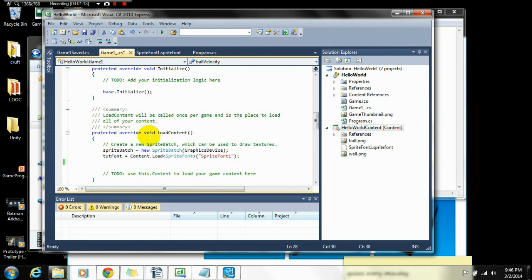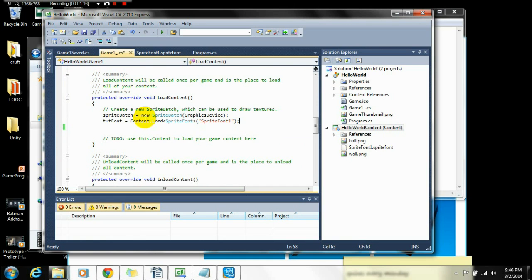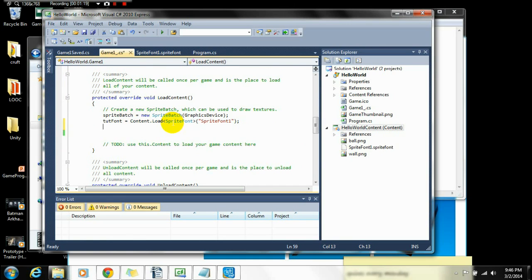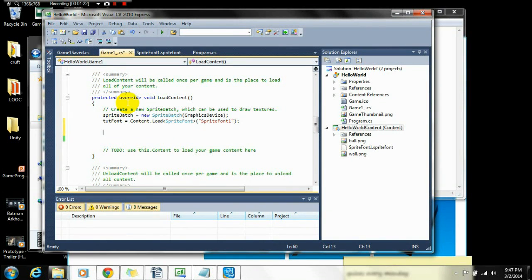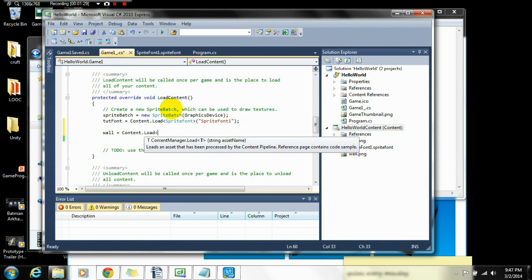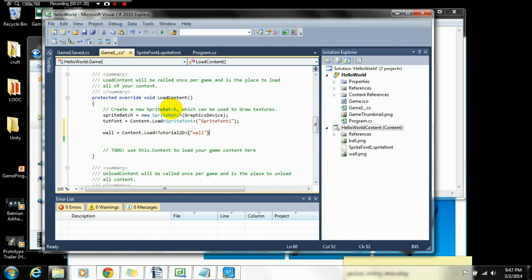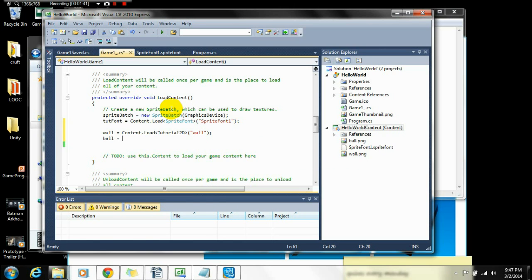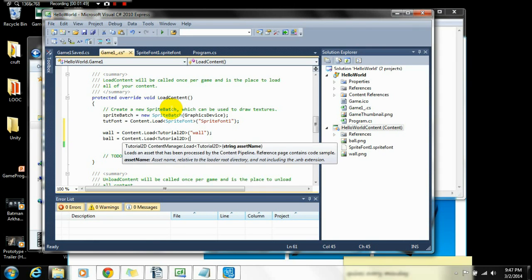Now we need to go down to load content, and this is where, if you remember, we actually have the sprite batch loading in. We're going to need to say wall equals content.load. This is where we put tutorial 2D and we put wall in here. Next we put ball equals content.load tutorial 2D ball, and that loads up our ball.